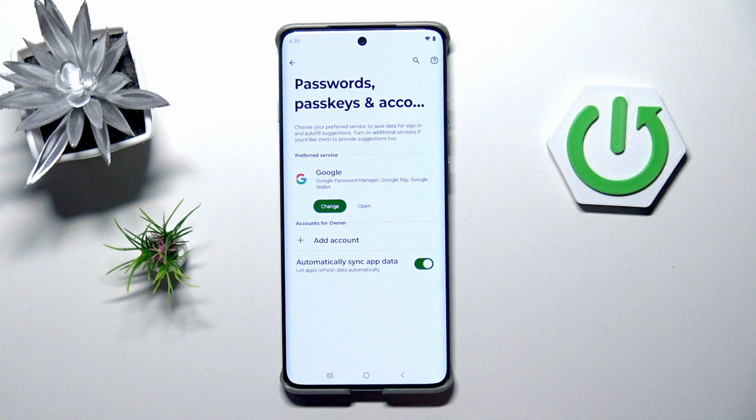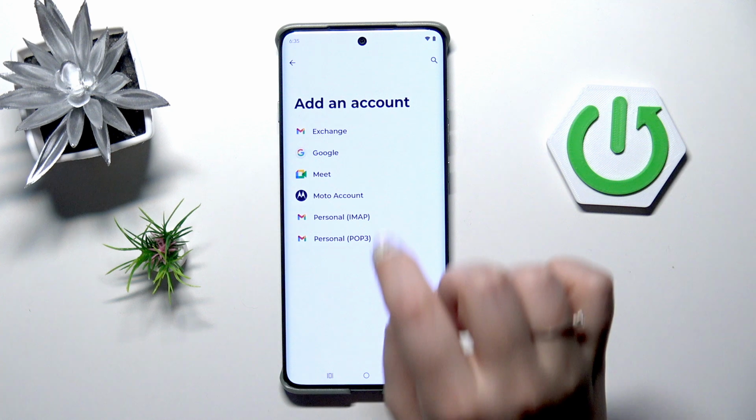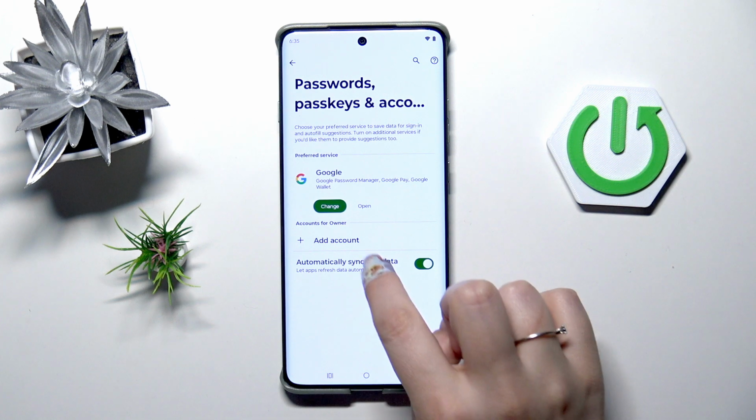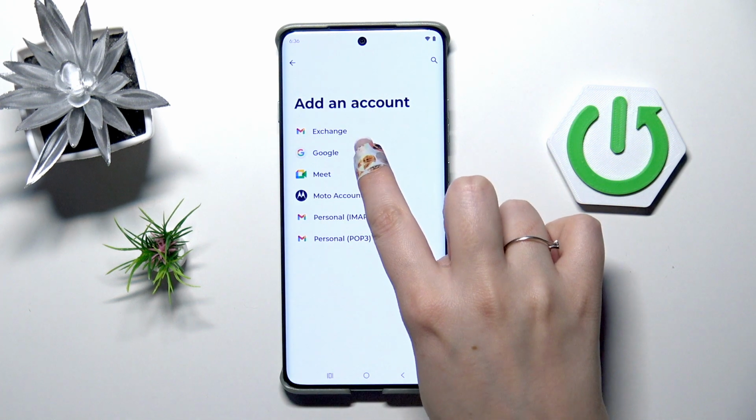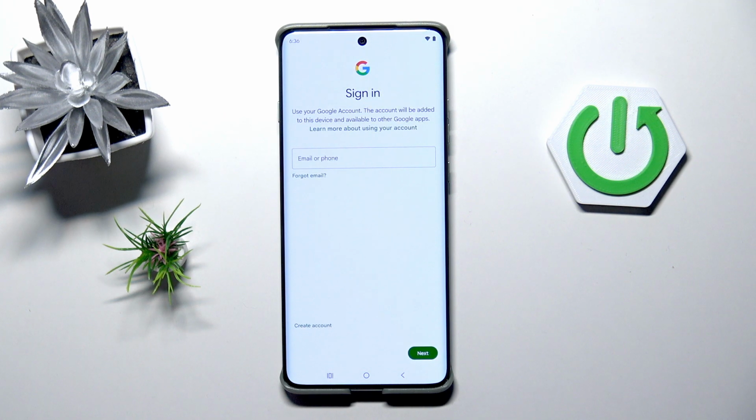Let's tap on it. Here we've got the section accounts for owners, so let's tap on add account and choose Google. Make sure that you've got the internet connection, as I said, and something happened. Let me do it again. Google. Alright, we've got it this time.